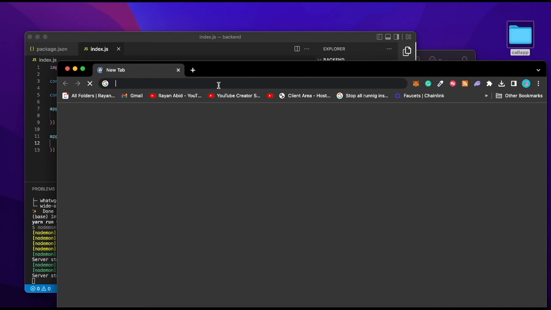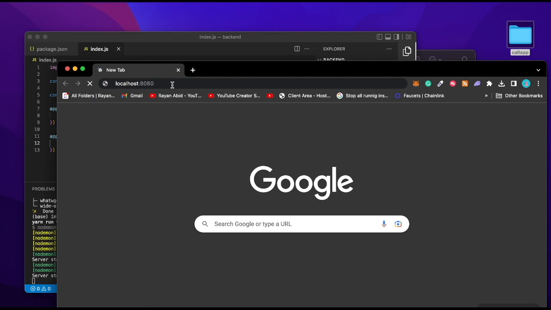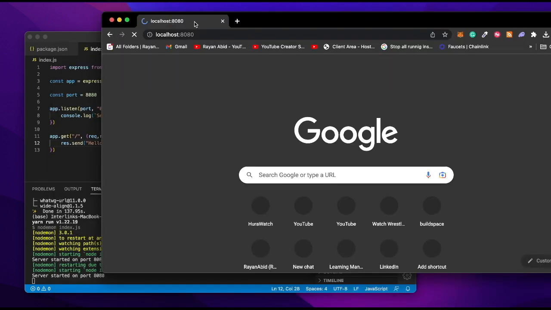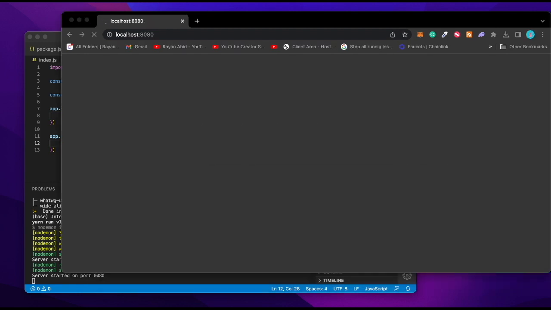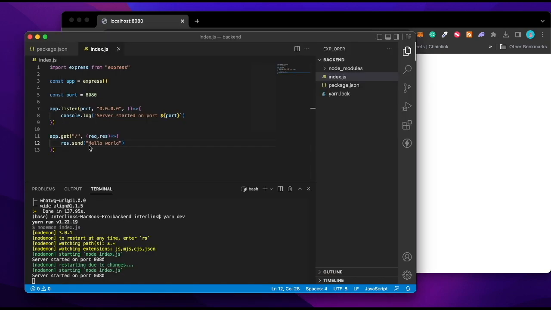So this would be localhost port 8080, and this should show our hello world text here. Let's just wait for it to finish loading. Okay, as you can see, we are able to see the hello world text that we entered here, and that means that our server is working fine. So the next step would be to create our MongoDB cluster.